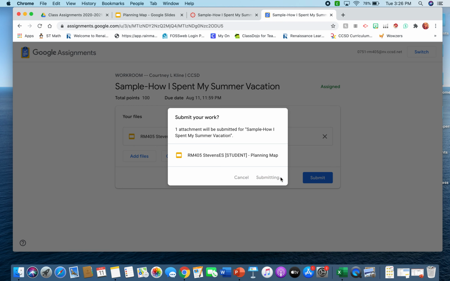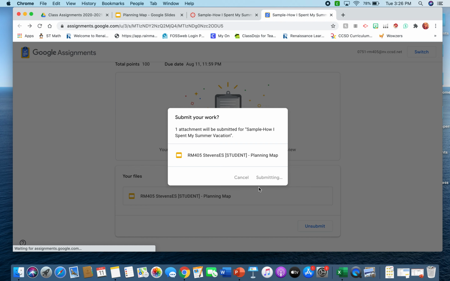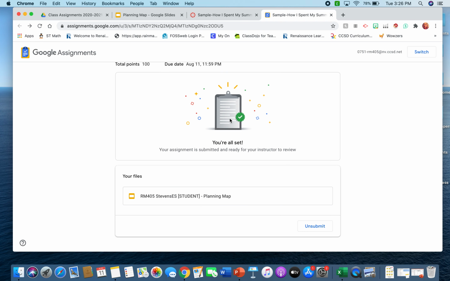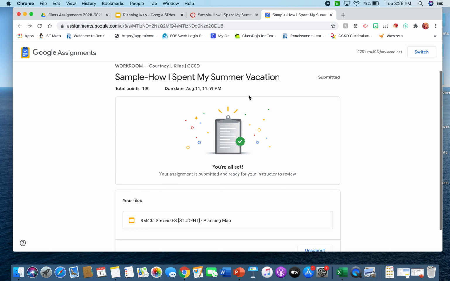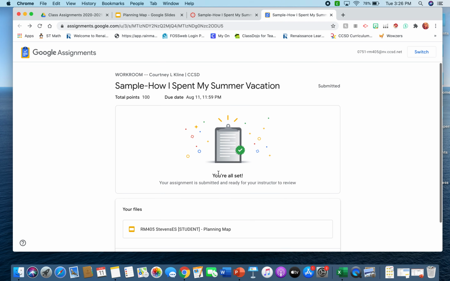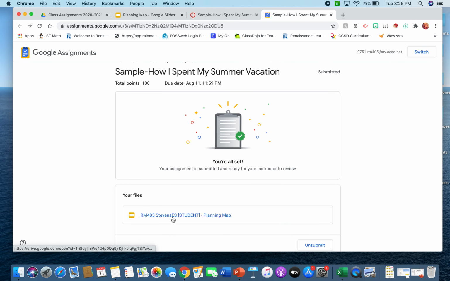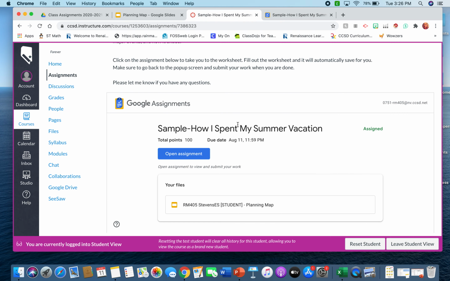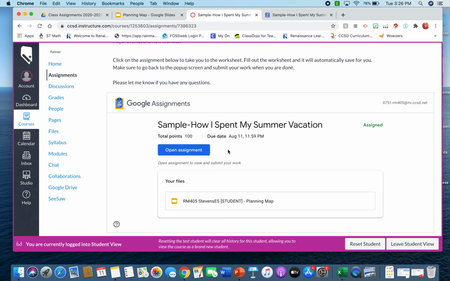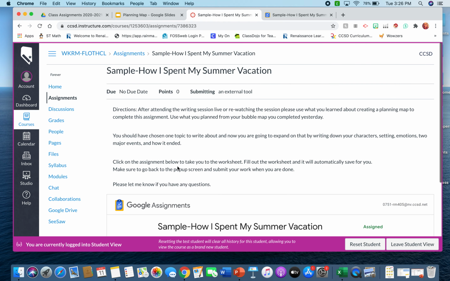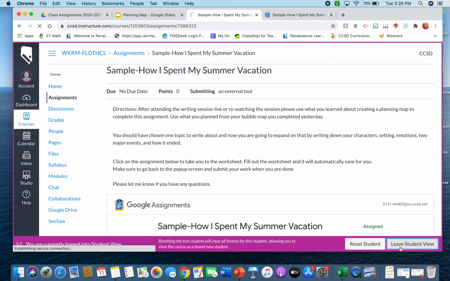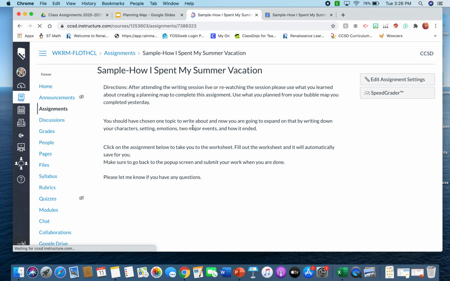So that once it's submitted, it'll go to a fun screen. It says, you're set. Yay, you've submitted your work. And if they needed to, they could unsubmit and rework on it. Their files are right here that they can access, but it's also in their drive. And then you would go back to here. It shows open assignment now because they've already submitted it. So instead of saying work on it, it'll say open it. And then I'm going to leave student view so you can see what it looks like from the teacher view now.